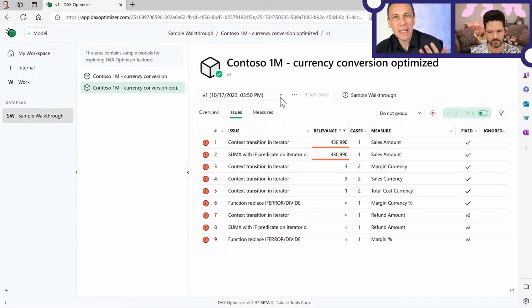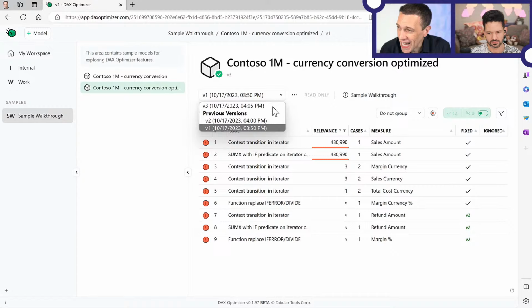I mean, your time is limited. If you imagine when you have 1,000 measures to fix, what do you do? You fix 5-10 measures and you try to fix the more expensive ones, and hopefully that already fixed your slowest report. But then you want to move forward and you say, okay, now, next step, look at that.